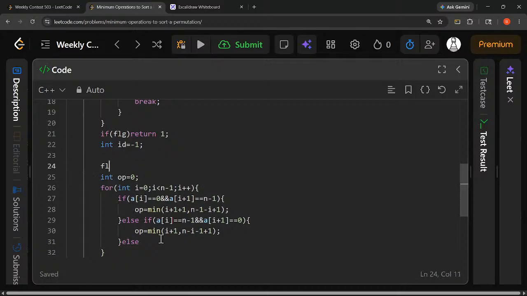Wait, let me keep the flag. A condition where it's an impossible thing. Else, if any element abs of a of I minus a of I plus 1 is greater than 1, it means there is a deflection in an array. It's an impossible way to solve this. So we simply mark flag equals to 0.